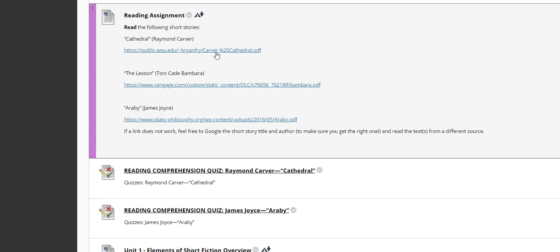All of our reading assignments are linked to generally PDFs. Because I'm doing it this way, right? Zero textbook cost, which is nice, but links aren't always as stable as we'd like. So if by any chance you find a link that doesn't work, for whatever reason, someone's taken it offline, just make sure that you Google the short story and the author name so you find the right one and do the reading.